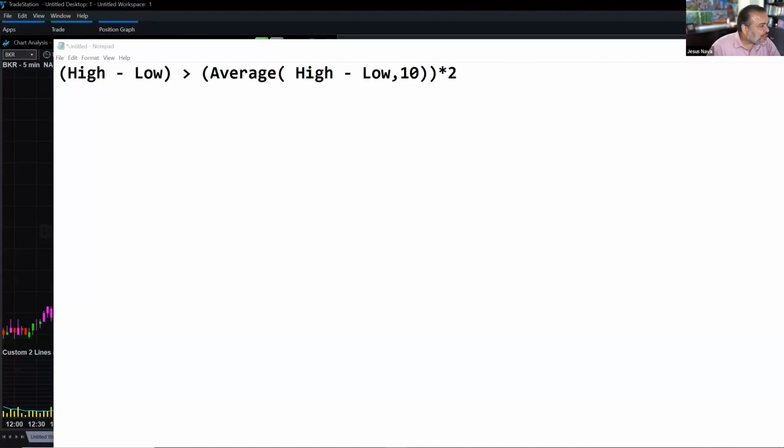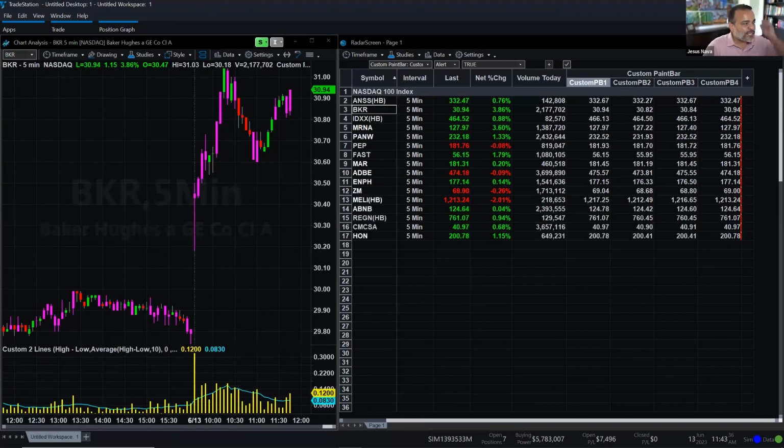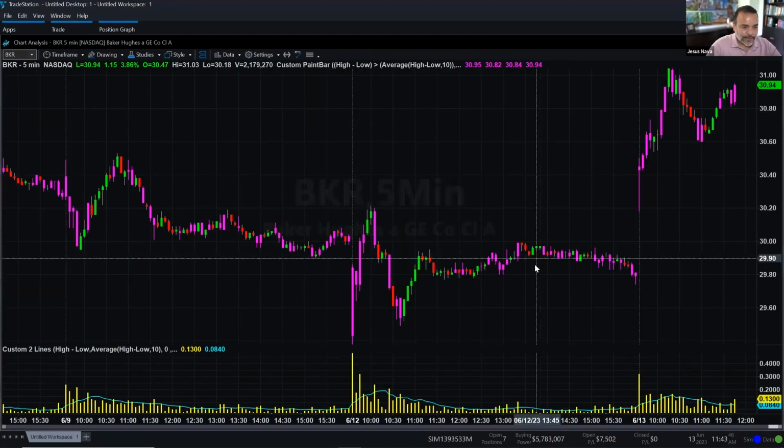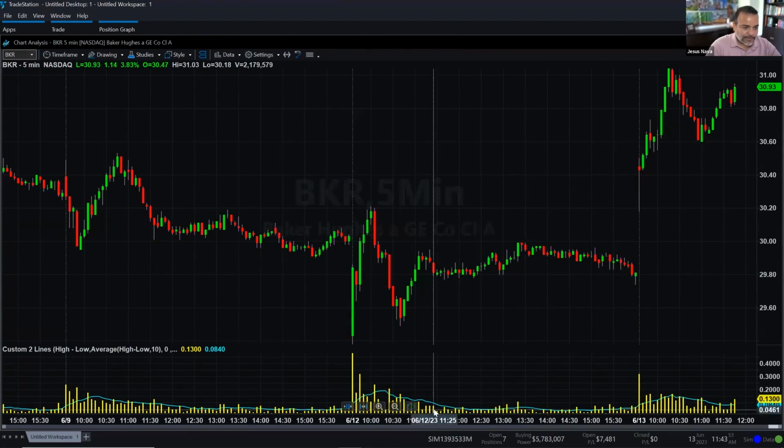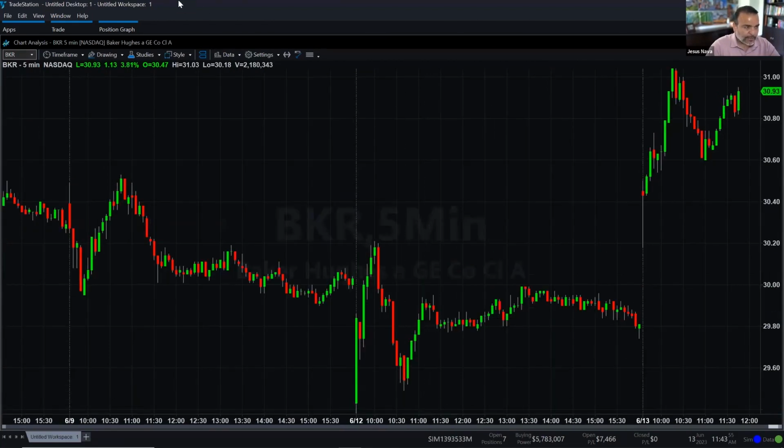Somebody had mentioned 3 red bars in sequence. Let's see if we can create that. I think it was a suggestion from Richard. So when you get 3 consecutive red bars, meaning that the close is lower than its open, then I want to be notified. So let's see if that is something we can do. Let me remove this custom paint bar.